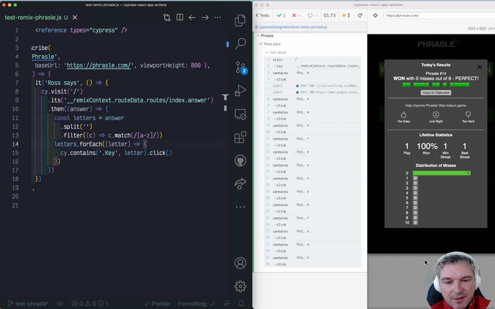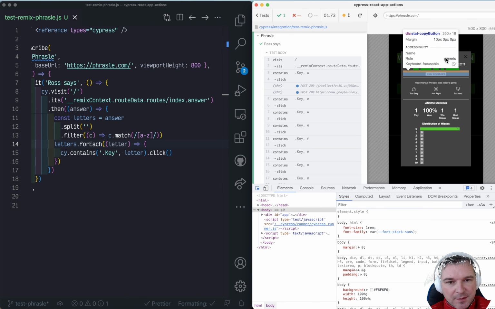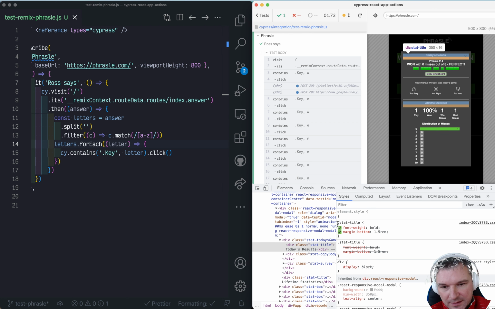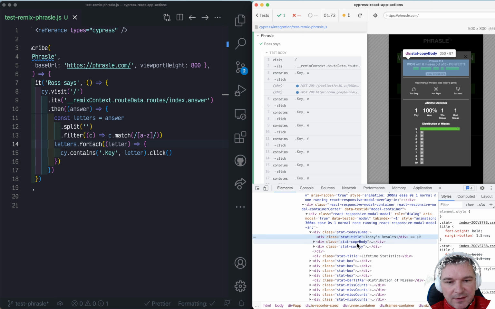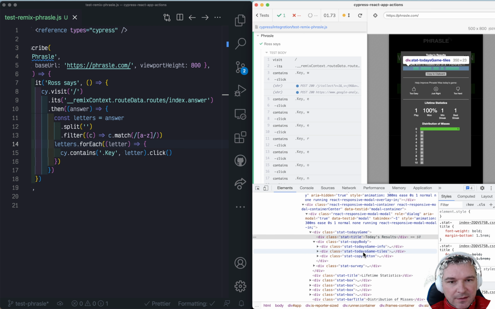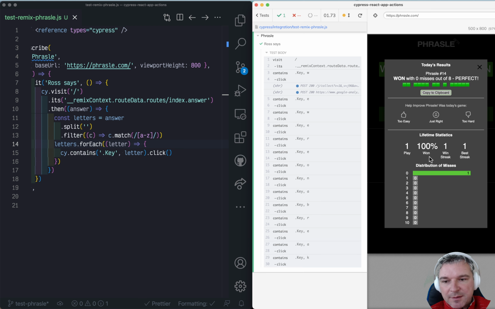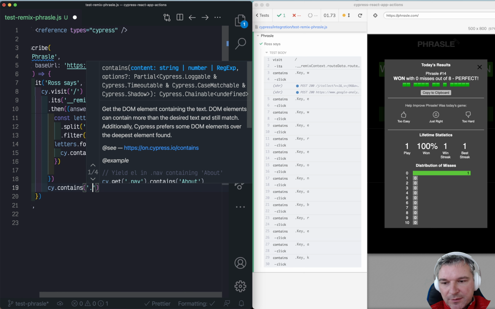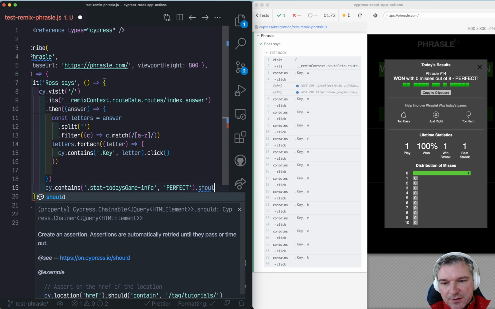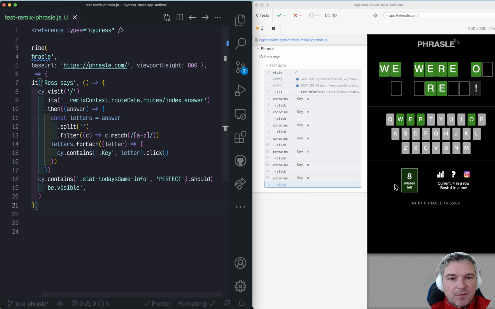And then it pops up a message. Let's confirm that it does show it. So this is a pop-up, right? And I see role dialog, test ID modal. That's pretty convenient. And then inside it has copy body info. Let's do this selector. So after we type the characters, it should show us this selector with perfect. Well, that might be without the exclamation point. It should be visible. All right.